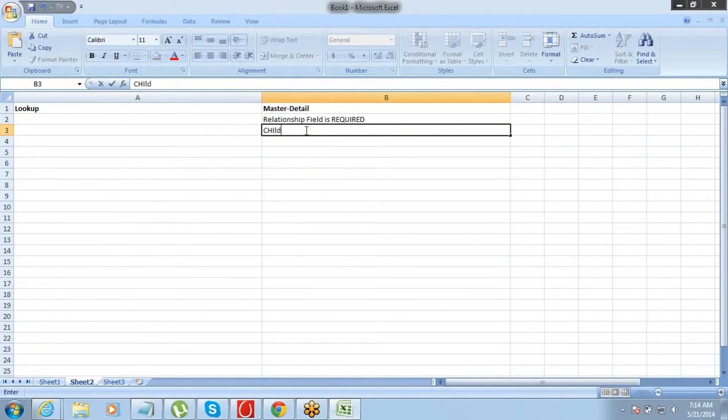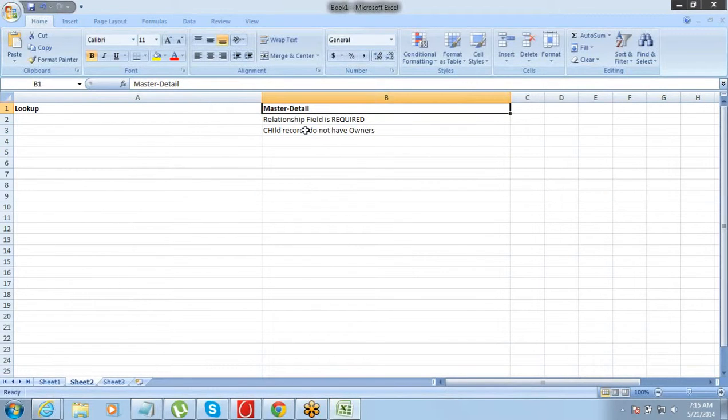In this, child records do not have owners. We have talked about the record owner concept, right? If you set up this kind of relationship, child records will not have their owners. Child records will depend on the parent for the owner. So someone who is made the owner of a parent will automatically be the owner of the child record also.